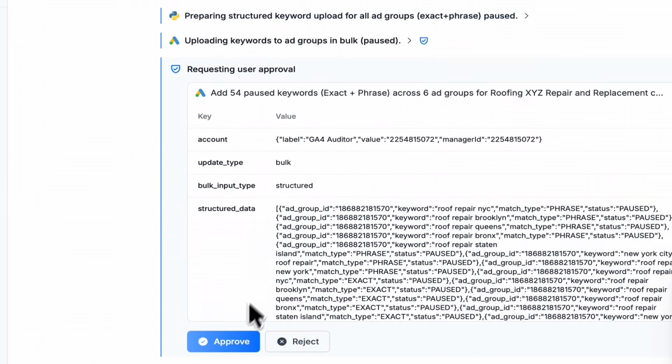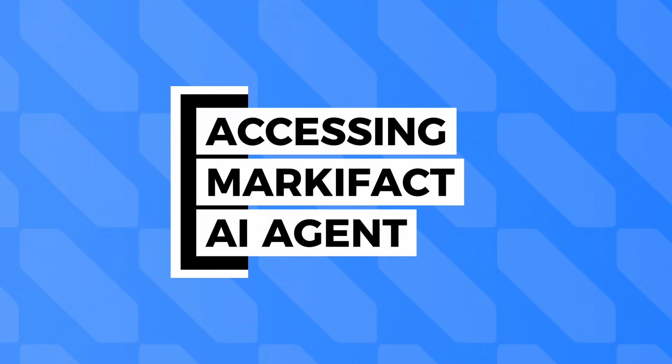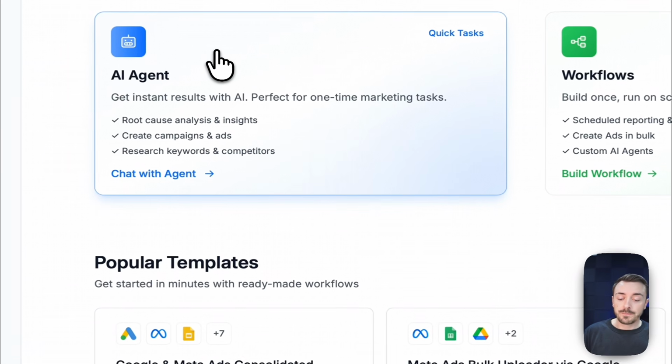An AI agent is as good as the knowledge base that it has, and Markifact has the best knowledge base for PPC. We will cover how the agent is going to do keyword research, ad copywriting, and campaign creation. Once you are in the Markifact interface, you can access the agent from here.